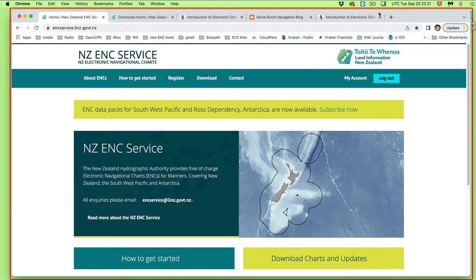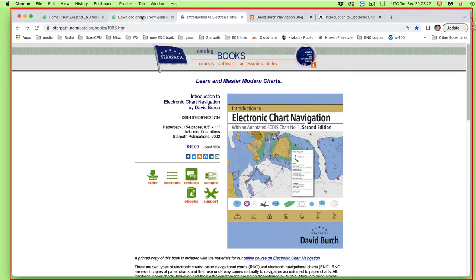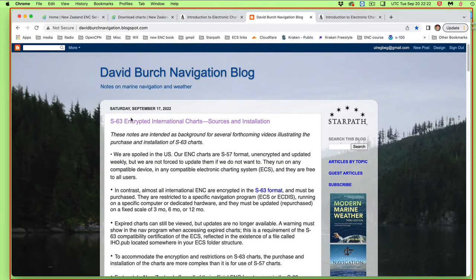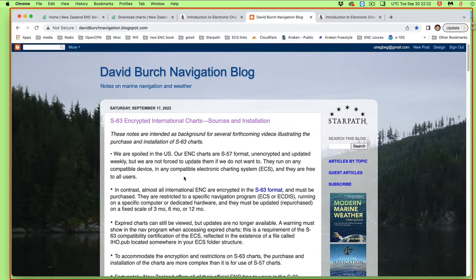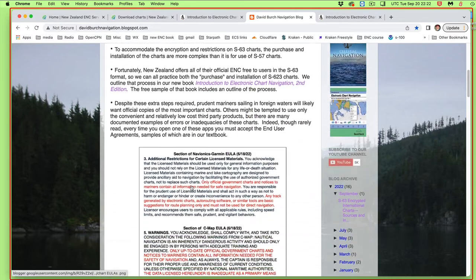So here is the page. Now this whole business has a certain background. Let me see where that background would be. Here's an article in our blog, and I'll put a link to all these things we're going to talk about. S-63 encrypted international charts. And so you go to our blog, and I've gone over some of it now.